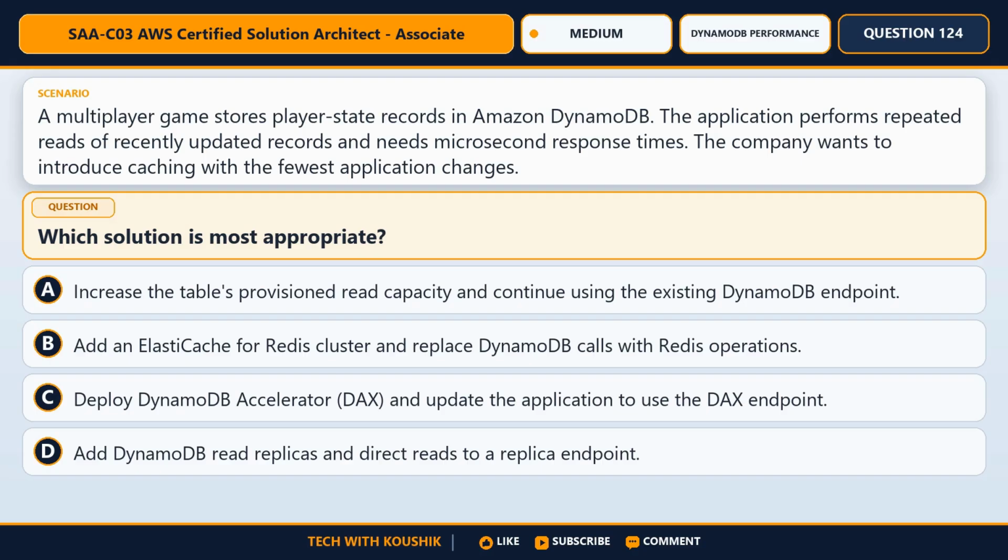Option A. Increase the table's provisioned read capacity and continue using the existing DynamoDB endpoint. Option B. Add an ElastiCache for Redis cluster and replace DynamoDB calls with Redis operations. Option C. Deploy DynamoDB Accelerator, DAX, and update the application to use the DAX endpoint. Option D. Add DynamoDB read replicas and direct reads to a replica endpoint.